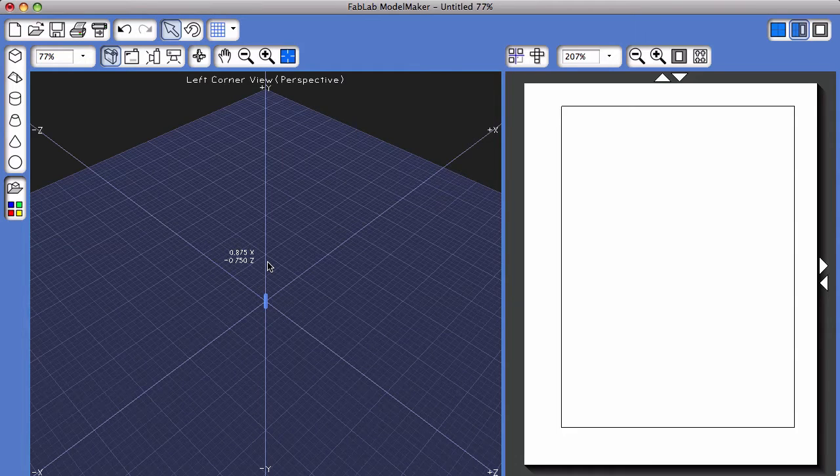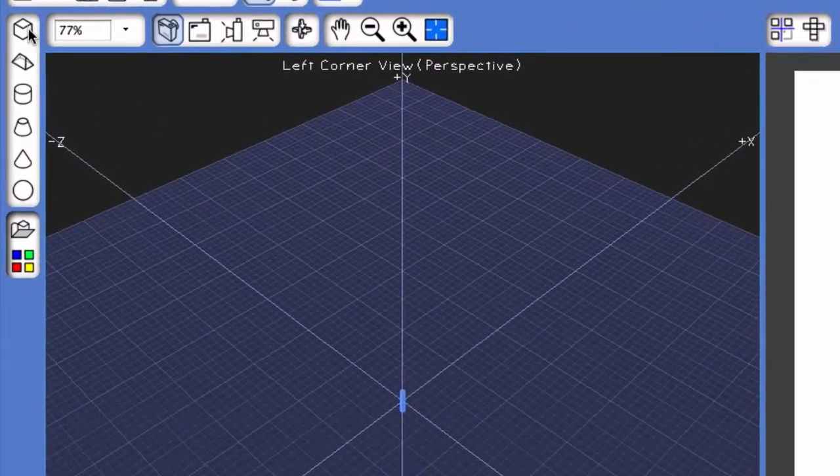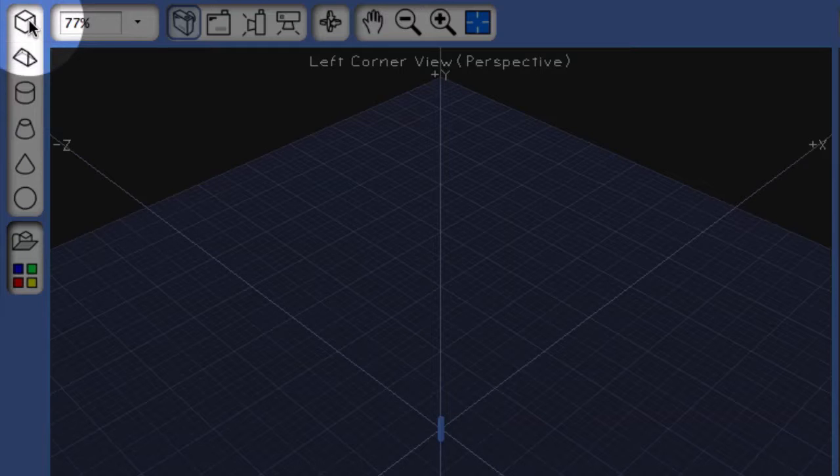This tutorial is going to go over how to move 3D shapes in the 3D area of the software program FabLab ModelMaker. In order to move shapes, you must first have a shape in the 3D area. So I'm going to come over to the shape palette and click on cuboid.